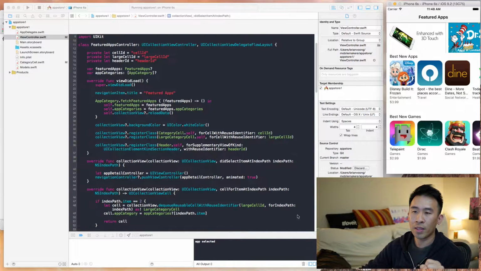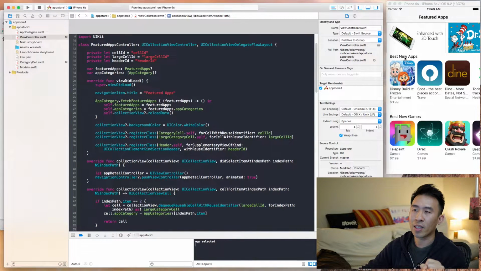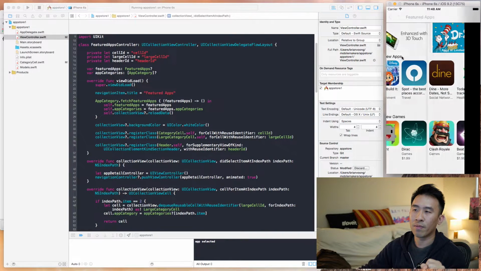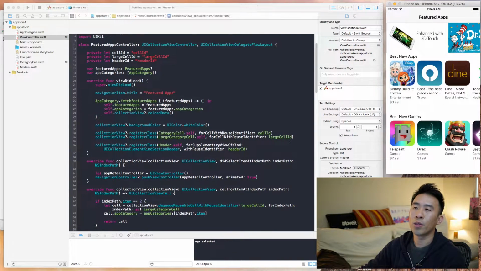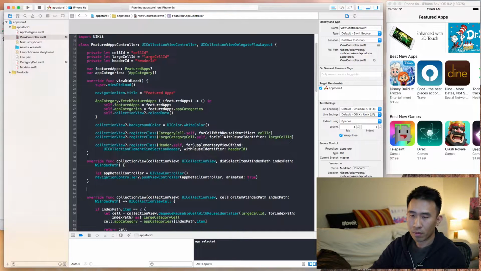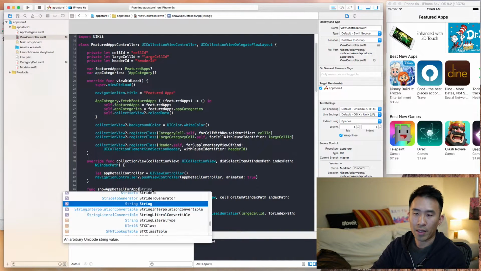So click, we get app selected. Okay, so click on this label here, we get this new controller, and back we get to that. So to transition from this app into that controller, we want to do this here. I'm going to create a function called showAppDetail for app, like that.